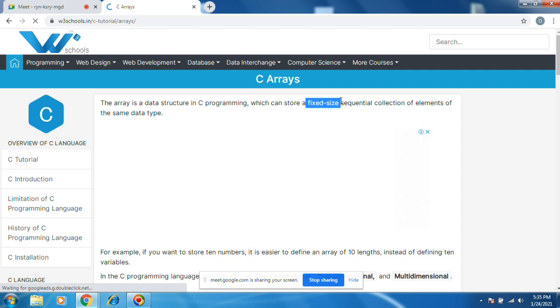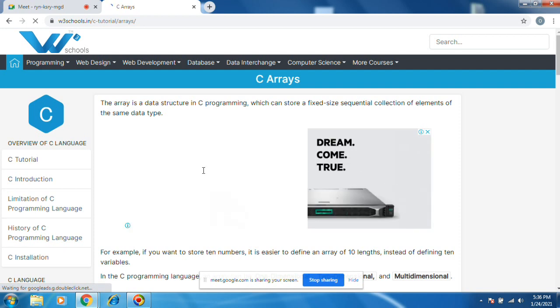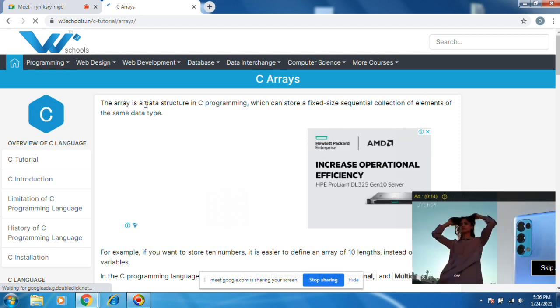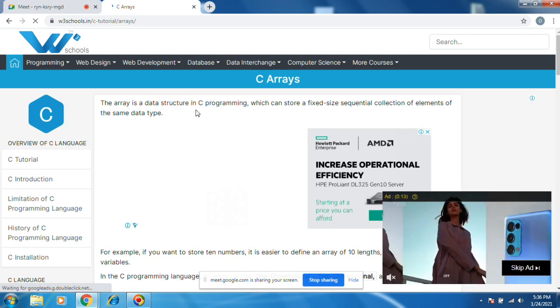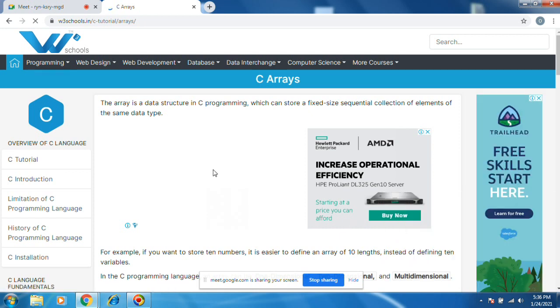You decide how many elements you want to add in the array. Primitive data types are integer, character, float and double, whereas arrays are derived data types. An array stores elements sequentially, which means indexes. Let's see some examples.